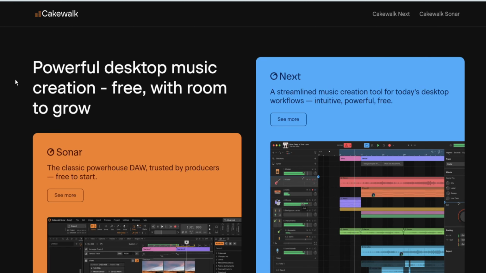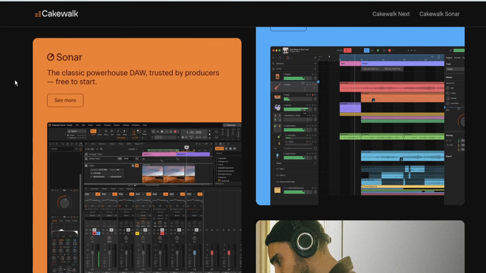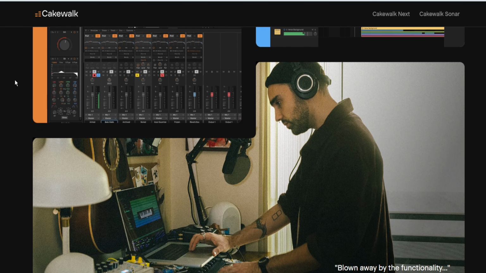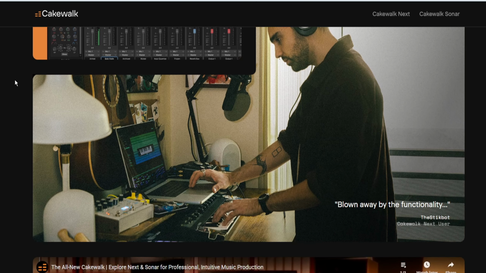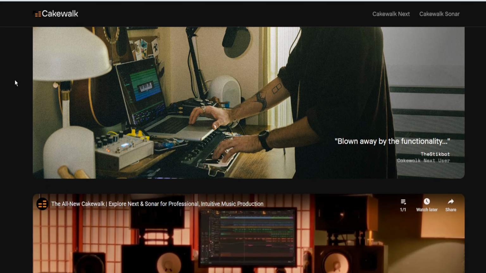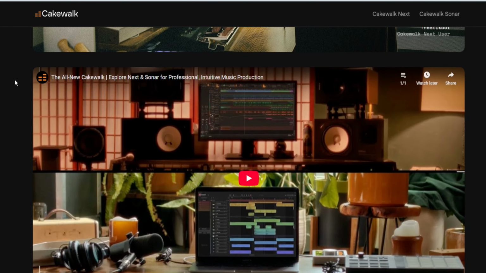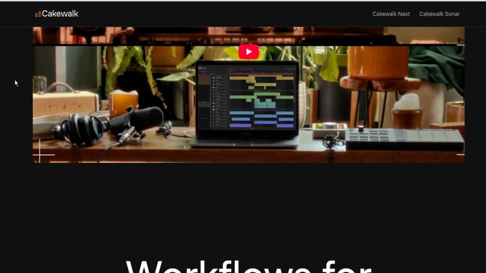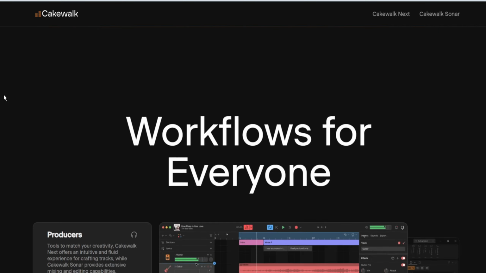The first one is going to be Cakewalk by BandLab. This is the closest thing to a full professional DAW for free. Basically, this one has unlimited tracks, full VST plugin support, and advanced mixing tools. It used to be paid, but now it's completely free with no restrictions. So head over to their webpage and feel free to try it out.